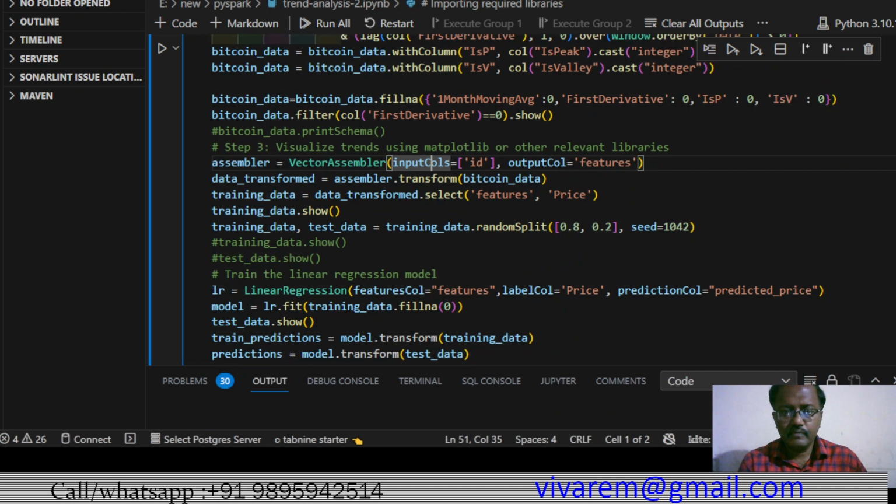Okay, as we had discussed all these things earlier also. We create an assembler, then we transform the data. Once we get the transformed data, then we get the features and prices. Here we have given only the date column. That ID actually represents the date column in the training data.